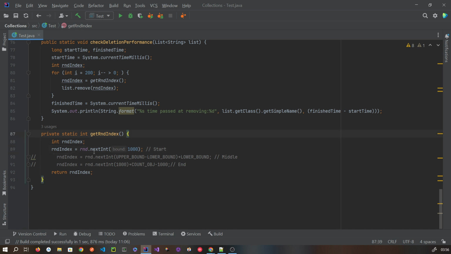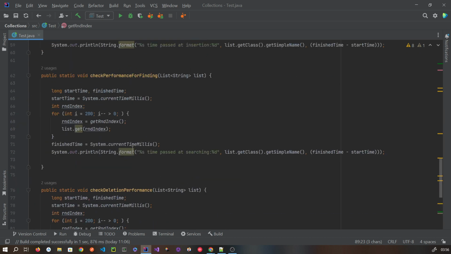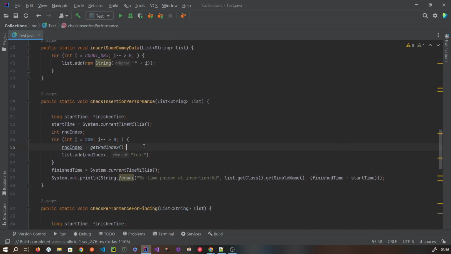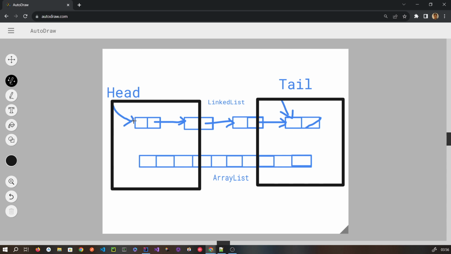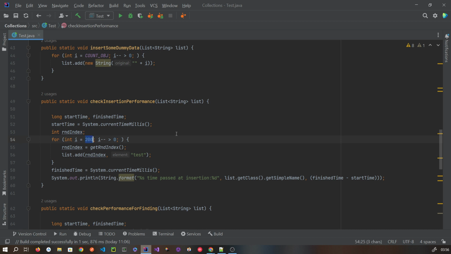We are using the random function to create random numbers from 0 to 1000. During insertion, once we have the ArrayList or LinkedList with dummy data, we are going to perform random insertion from index 0 to 1000. We'll get the index through the random function, and we'll perform it in a loop for 200 times.